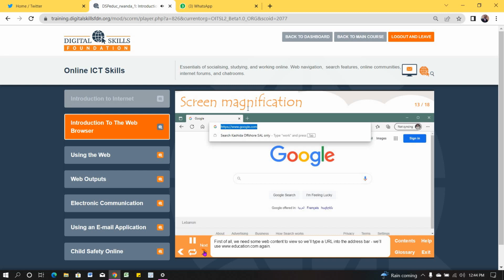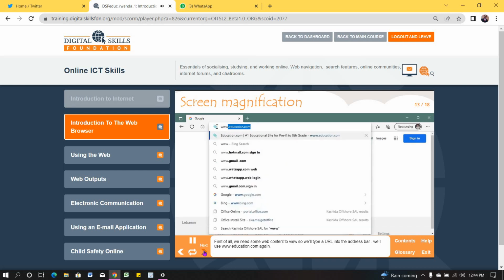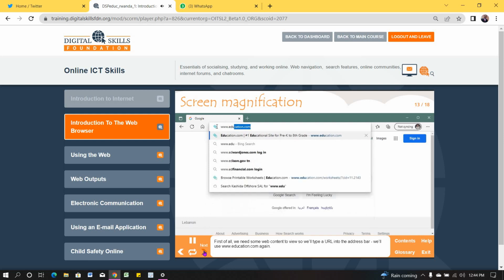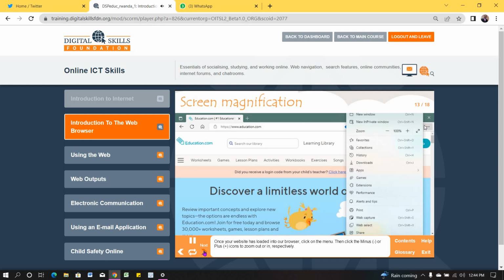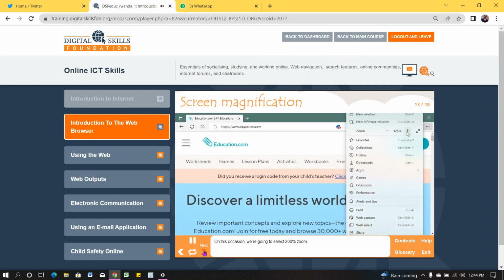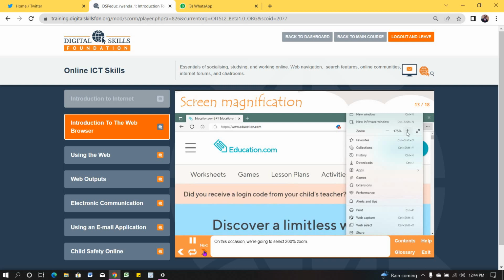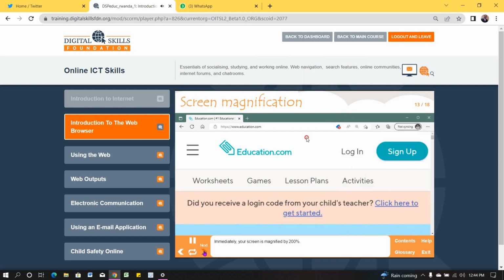First of all, we need some web content to view, so we'll type a URL into the address bar. We'll use www.education.com again. Once your website has loaded into our browser, click on the menu. Then click the minus or plus icons to zoom out or in, respectively. On this occasion, we're going to select 200% zoom. Immediately, your screen is magnified by 200%.